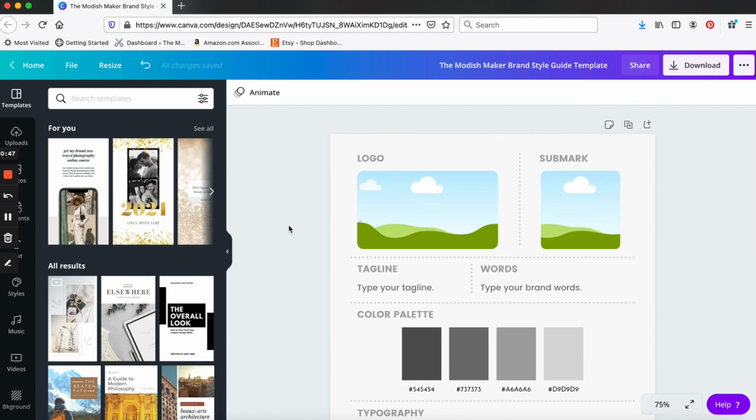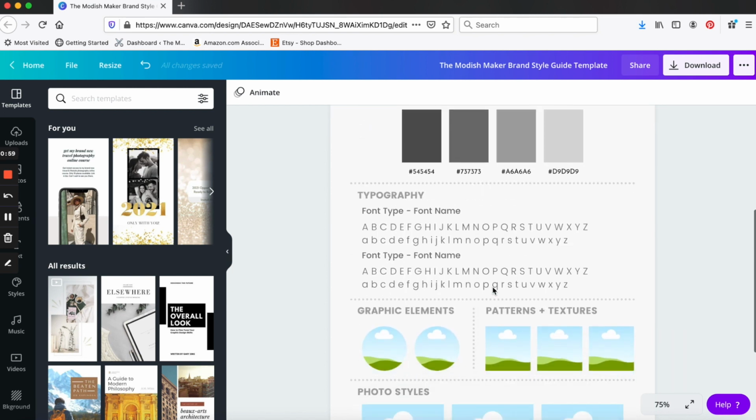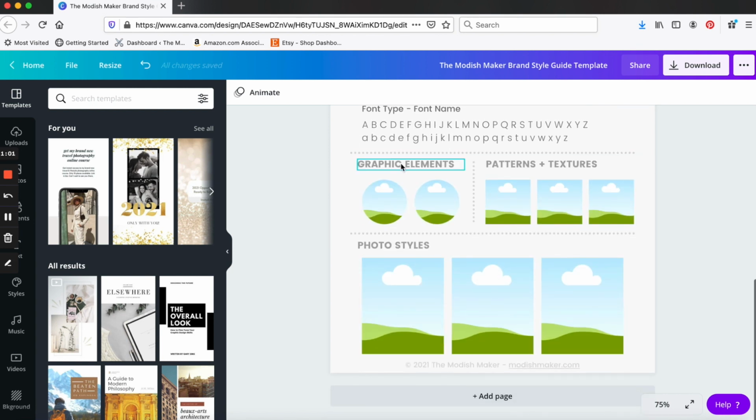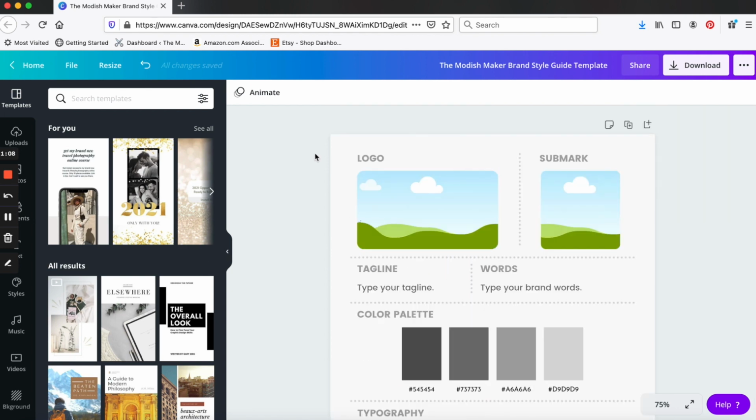So next I'm going to show you how to drag and drop images into these placeholders I have set up for you here. Canva calls them frames. I have some set up at the top of your template for your logo and submark, and then I have some at the bottom for your graphic elements, patterns and textures, and photo styles. So let's say you have a business logo saved on your computer. You want to upload it into Canva and drop it into this frame here.